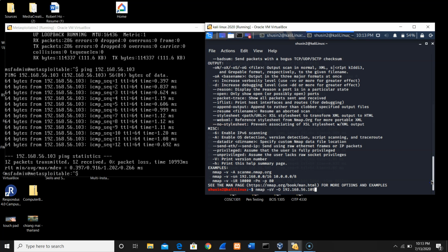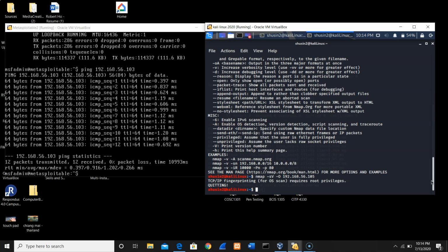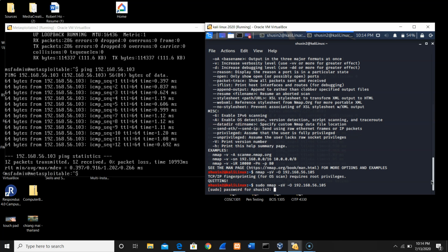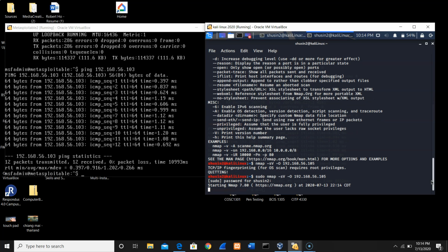So I'm going to run this. I'm going to do reconnaissance using Nmap. Enter. I need to use sudo, so I'm going to run sudo with the password. Give it a few seconds or a minute, because it takes a while to scan the victim machine.